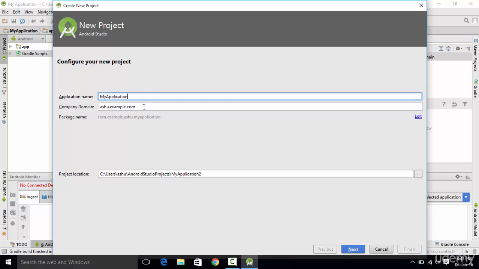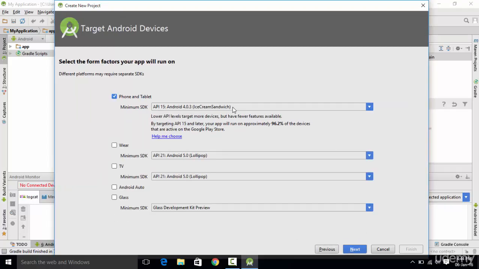Once you have typed the application name, the next thing to fill up is the company domain name. In this case you want to mention the domain name of your website, but as we don't have any domains, we could type in anything. The main purpose of this domain is that it is used to uniquely identify your app in the Play Store. For example, if you have multiple applications named my application, the two applications would be distinguished based upon the company domain name. So let's name it application.example.com.